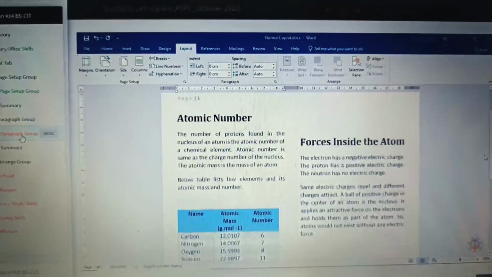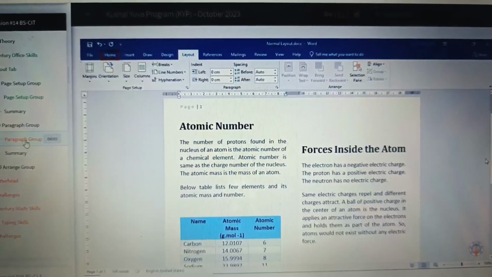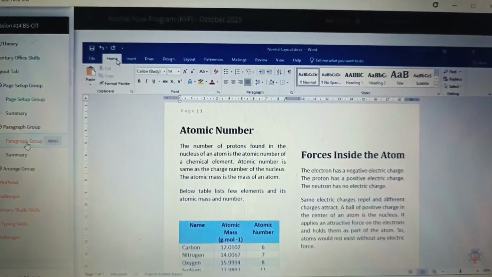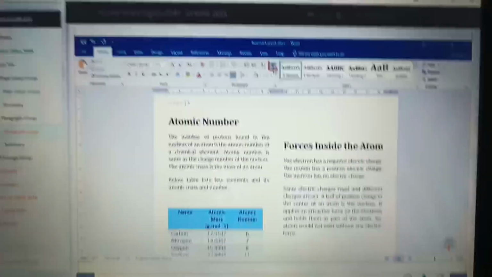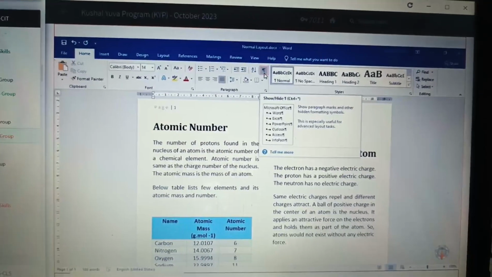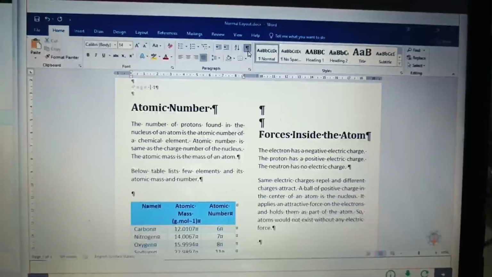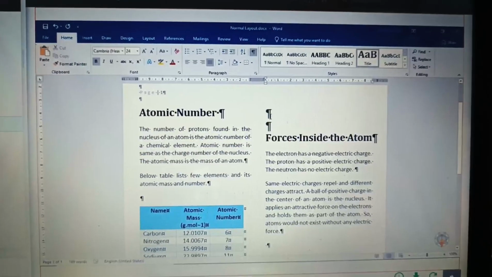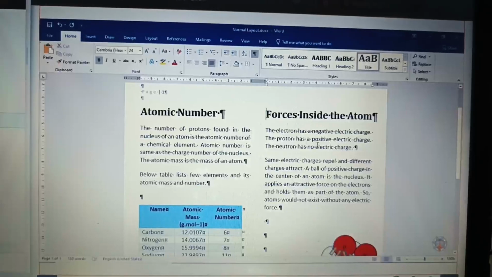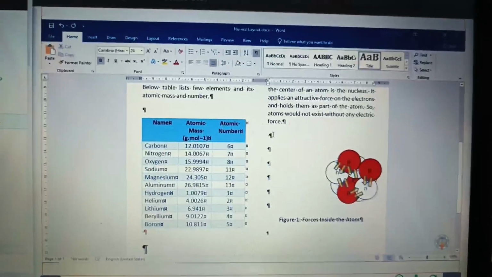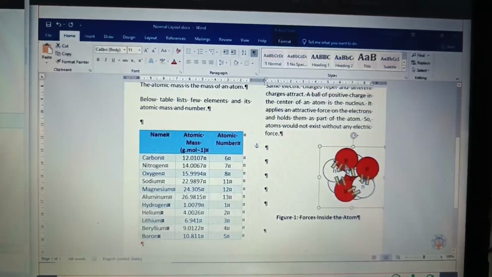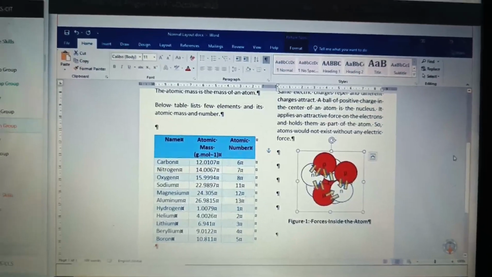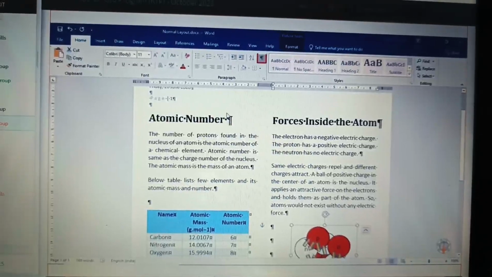You can delete the extra space. Click the Home tab and then click Show or Hide from the paragraph group. You can see the extra paragraph marks. Select and delete them. Click Show or Hide again to hide the marks.